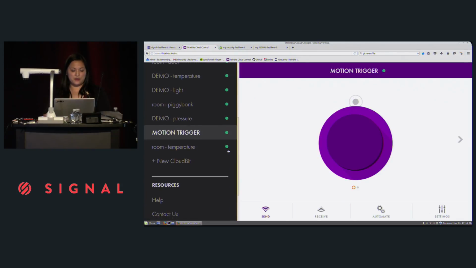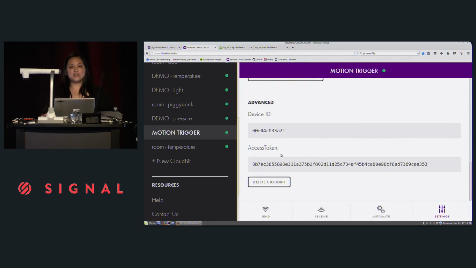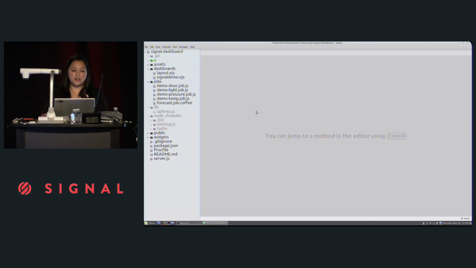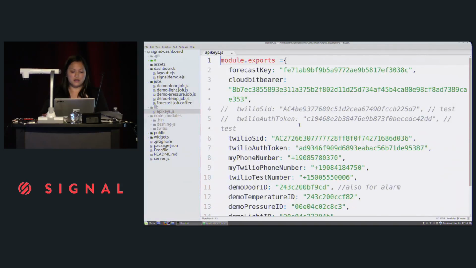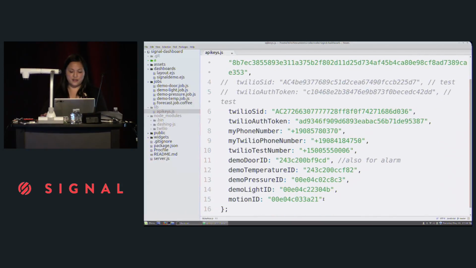And you'll see in the CloudBits that I own, I have one called Motion Trigger. And in order to talk to the right CloudBit, you need some information that you can find in your Settings tab. All the way down at the bottom, you'll see you have a device ID and an access token. So in my app, I use a library file, so I already have my access token saved, but I'm going to copy this device ID and navigate to my workspace and open up that library file where I store all of my data. Okay, I can scroll to the bottom. Oh, it looks like I've already got it added.